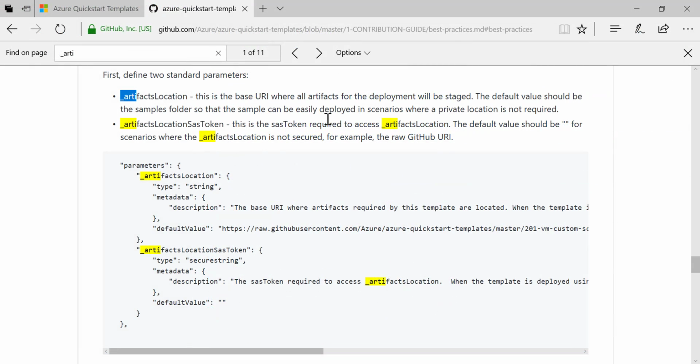So one of the steps I left out was the addition of the artifacts location SAS token. And unfortunately, when going back and editing this video, there really wasn't a perfect spot to insert this explanation without things feeling a little disjointed. But artifacts location SAS token is a requirement when you're using artifacts location. And so the documentation here explains why that is.